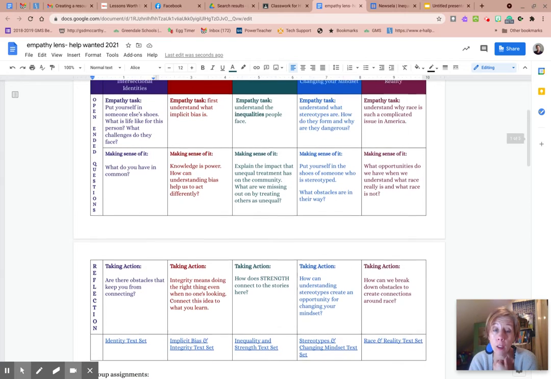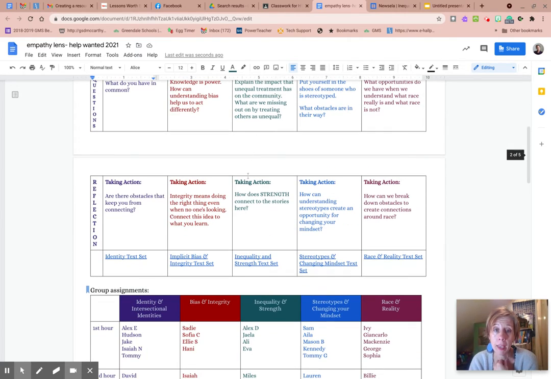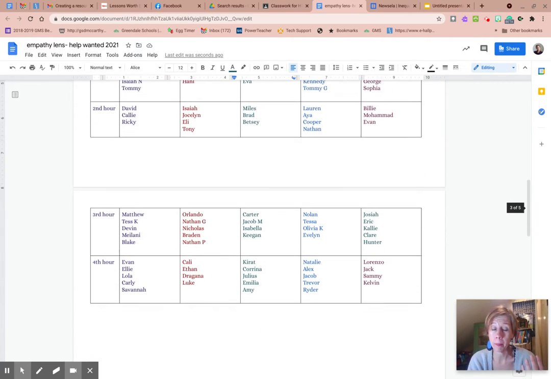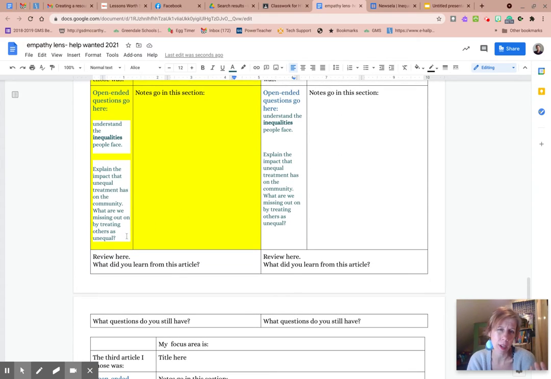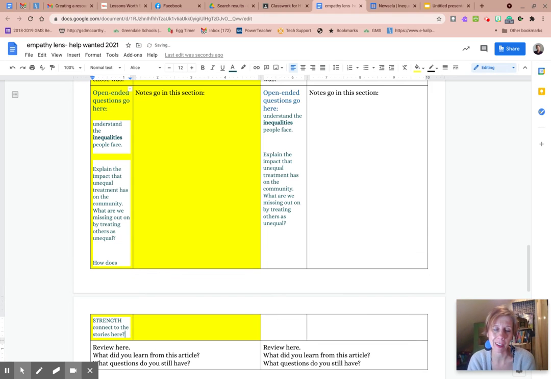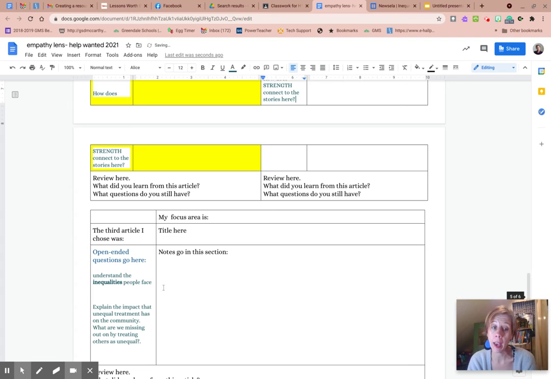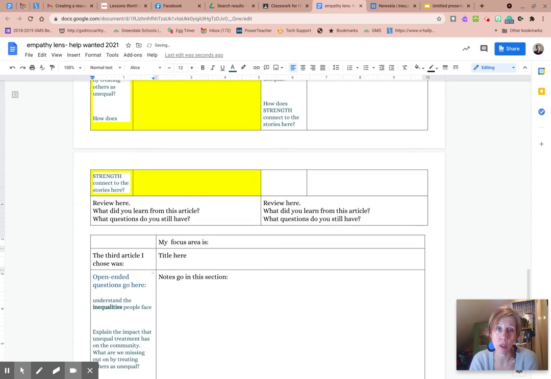And then your final open-ended question in that team is, how does strength connect to the stories here? So I'm asking you, instead of just focusing on how are people treated unequally, think about, what strengths do people discover? What are ways they found to connect, or something like that? And so then in each of these boxes, I'm going to put that question. And then you know that your text set, you don't have to read all the articles, you're just choosing 3.